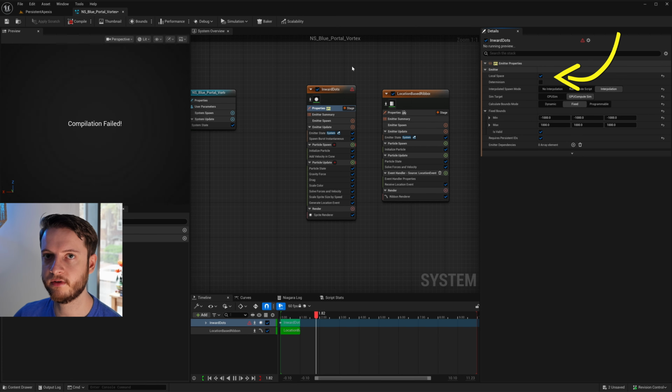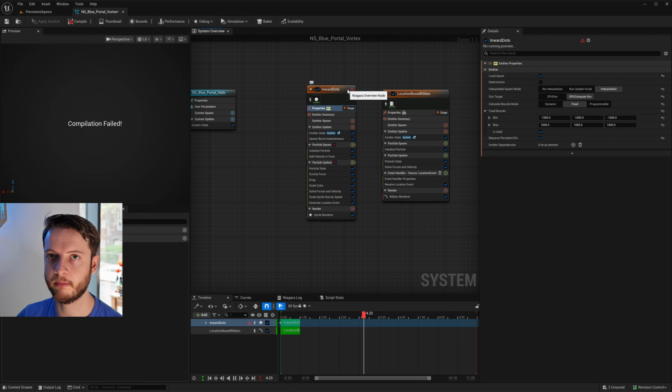I will tick local space. That is important because I want this emitter to happen in its own kind of subspace, which means that when I take this VFX and put it in the blueprint of my portal, with me rotating the VFX, the direction of the particulates and the ribbons will remain. Instead of being bound to the world space, it will be bound to a local space. So that's cool.